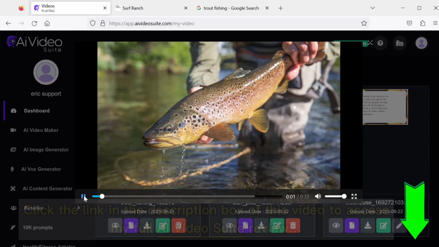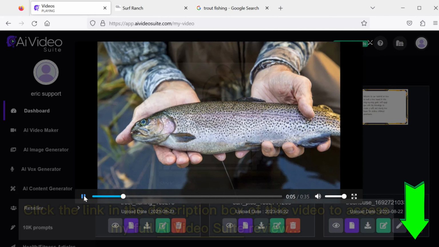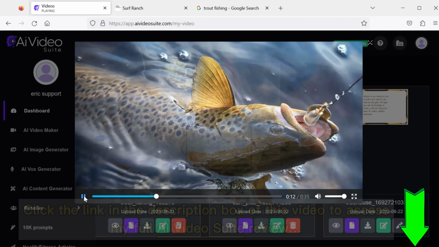Welcome to our latest adventure in the world of fishing. Today, we are setting out on a thrilling trout fishing expedition. Join us as we explore the mesmerizing beauty of crystal clear streams.